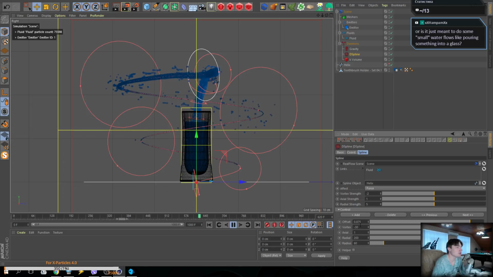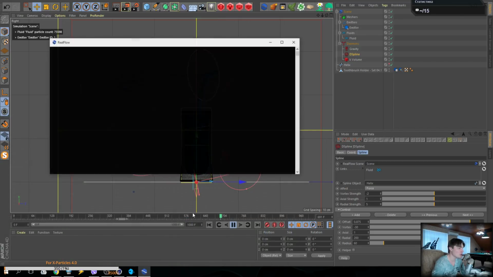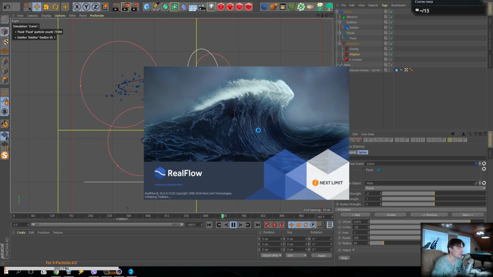It is possible to make some small simulation with water or with collision of objects, when your boat is coming through the water and some water is going outside. It is possible, but it will be very difficult to make a big ocean. First of all, because the number of particles is not too much. So if I'm going to RealFlow, I don't know, do you have experience with RealFlow or not? I'll just show you something with that.